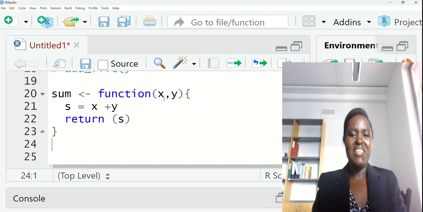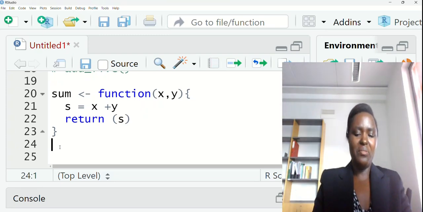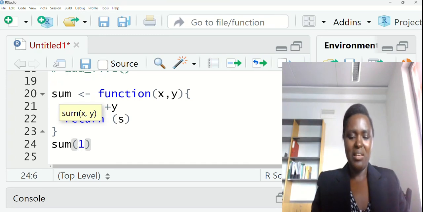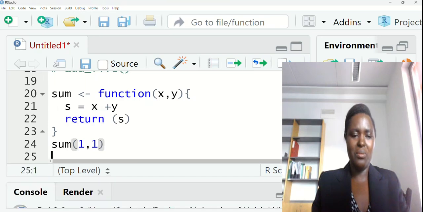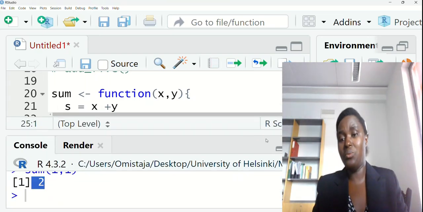And then let's say that I want, for instance, to compute the sum of 1 plus 1. Then I have to write sum, and then the function will ask, what do we want to sum? x and y. Then x is 1 and y is 1. If I press Control Enter, the function will return 2 here. 1 plus 1 equal 2.